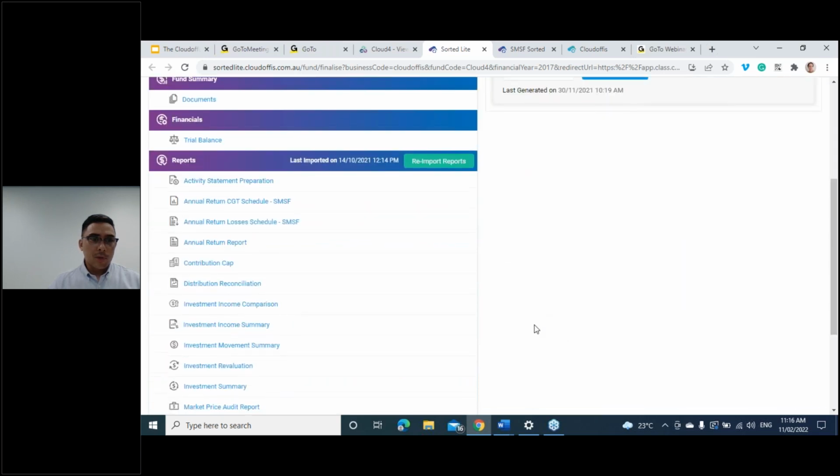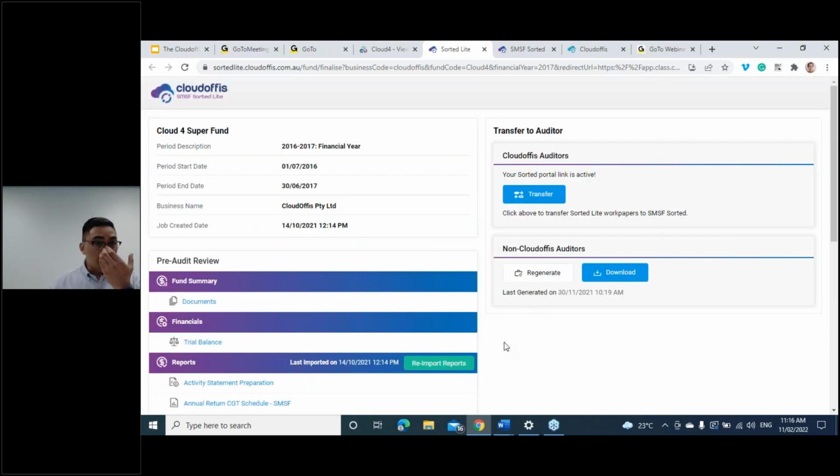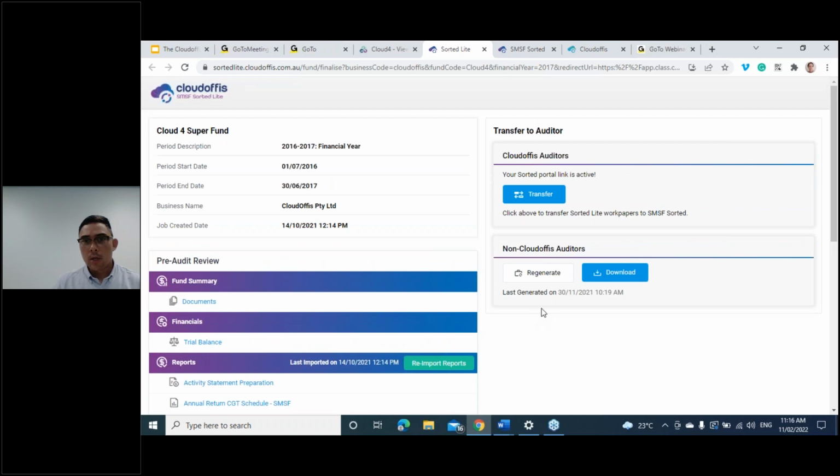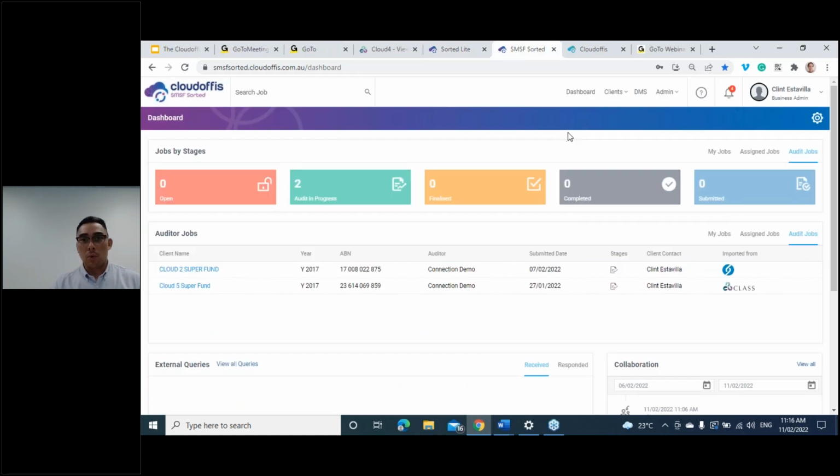All right, so this is assuming that we've already used Class as the DMS. We've tagged and uploaded the documents, or the accountant has done this, I should say, and they've tagged the documents against the line items and accounts. They've now got the ability to connect SortedLight, and this is a free product within Class. They can connect that now to their new connected portal, right?